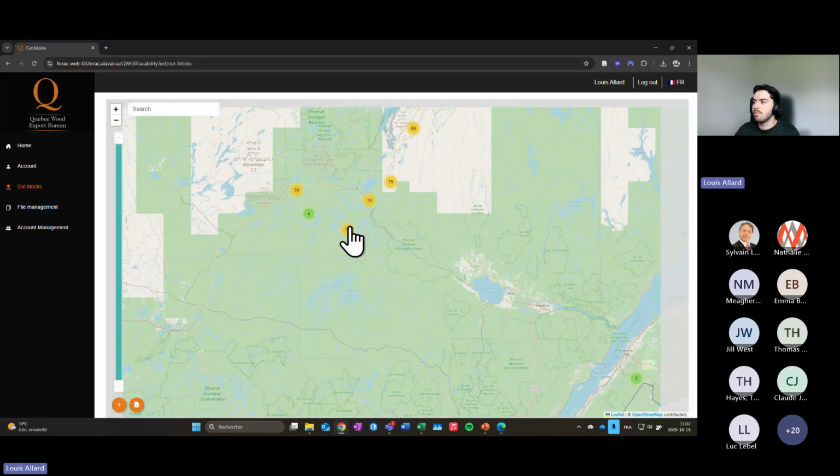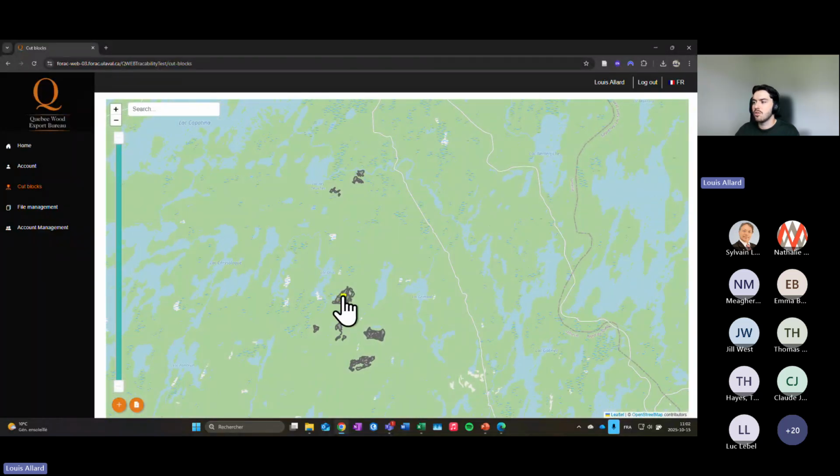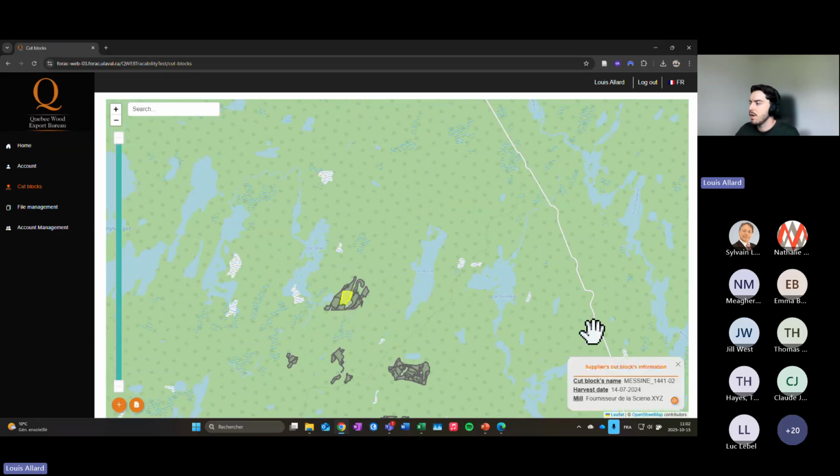These are cut blocks from my supplier. If I zoom in, I will see them in gray. So that's how you can distinguish cut blocks coming from your own mill or cut blocks coming from supplier mills. Supplier mill one will be grayed out, and the information is limited, so you only have information on the specific cut block, but you cannot modify anything.